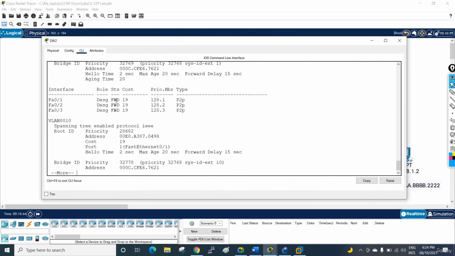So we are saying now, if you see, this is a status here, this is a role, this is a status, and this is a cause. If you see status, this is forwarding. FWD means forwarding. So what are these statuses? We are going to discuss now.